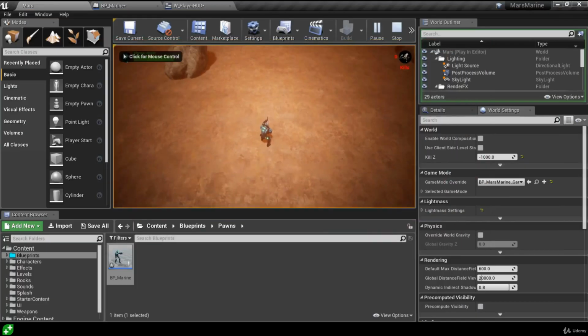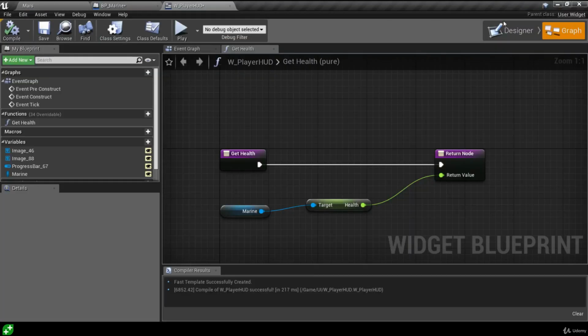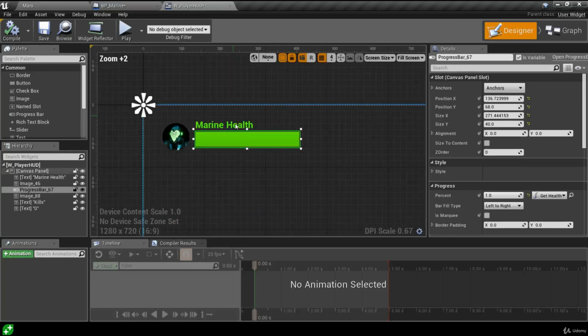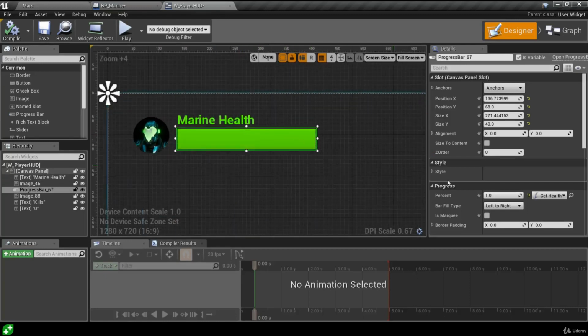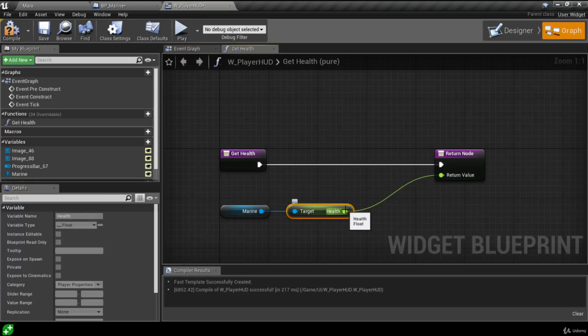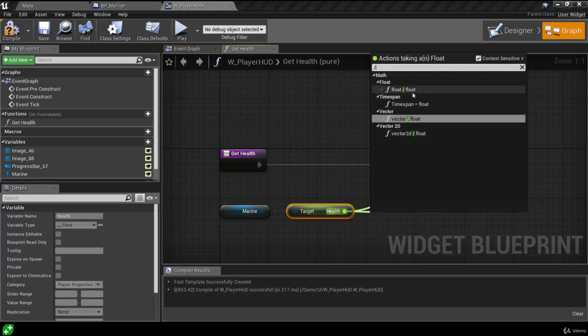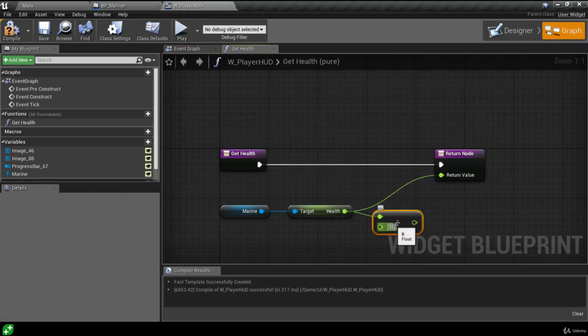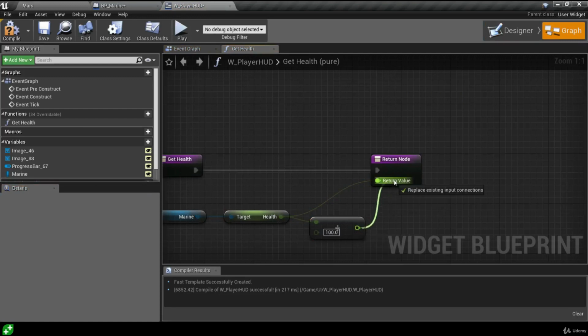So why is this happening? Well, this is because of the value range of our progress bar. We can see that it only goes between 0 and 1. It doesn't go between 0 and 100. So we need to take the health from the marine here and divide it by a float. We can divide it by 100 to make it go between 0 and 1 instead of 0 and 100.